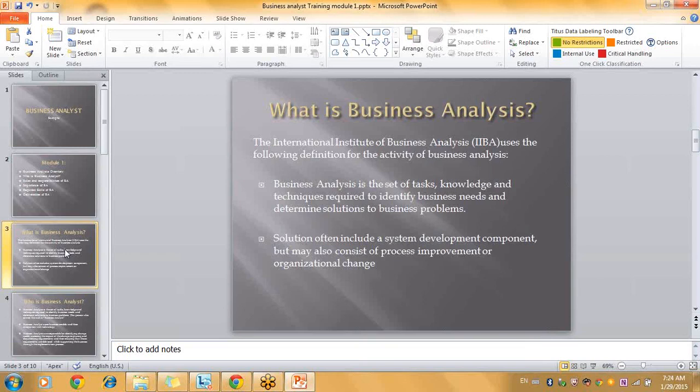And in business, as we said, we identify the business need and determine the solution. When I say solution, if we are taking it to the current IT industry, it might be a development component, it might be process improvement or organization change as well. But if you are going to IT or software industry, mostly it will be your software development, right? That you will be giving a solution to the business problem. So that is how we analyze a business and come to the solution. That is what business analysis is.